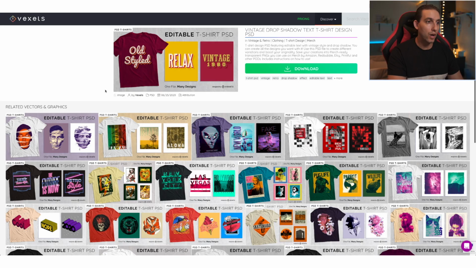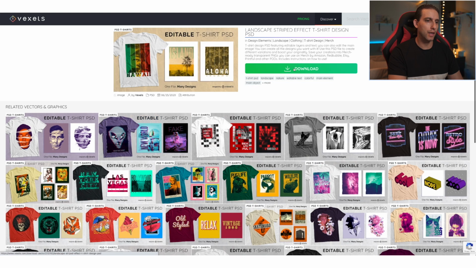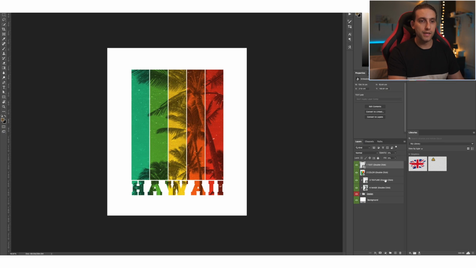Let's check out this Hawaii design. Again, we download it and then we open it on Photoshop. So in this PSD, we can change the text, we can change the font, we can change the colors, we can change the texture, the image inside it as well, everything. You can literally come up with very distinctive designs using this PSD.